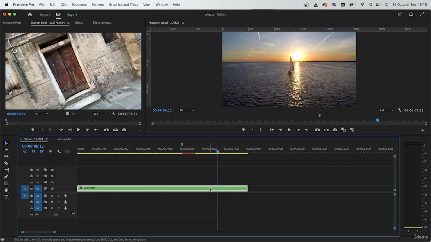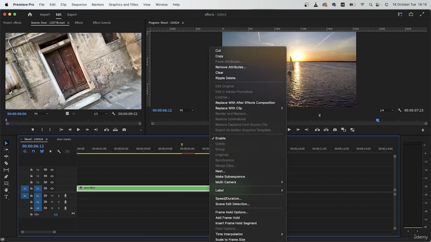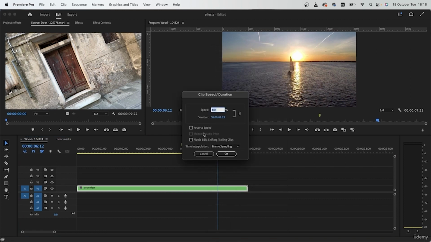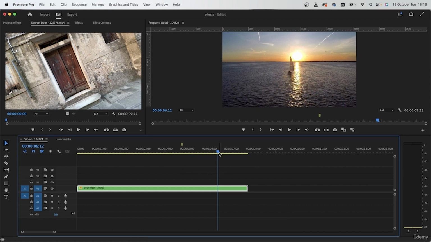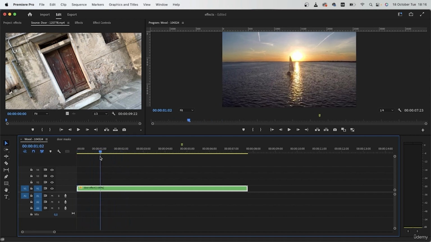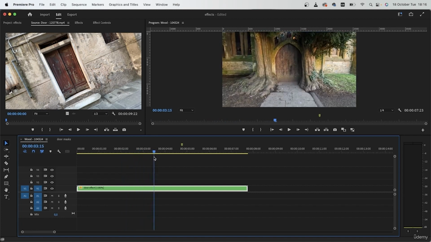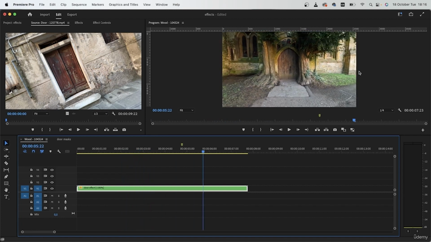And then simply reverse this video. Speed duration, reverse. So basically we're going to go from this and move into the door. So we have the landscape, and then the door closes on this to reveal the landscape here. So do that with this video. It's the exact same process, except you're reversing it. So there's no need to do it again.